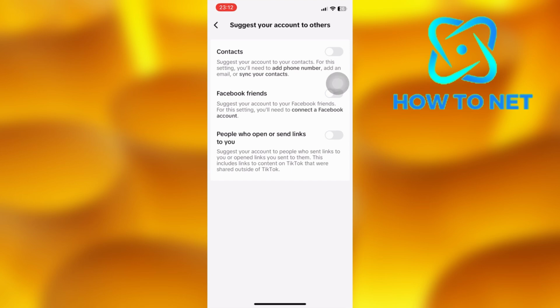That's how easy it is to hide your TikTok account from people in your contacts list with TikTok accounts.